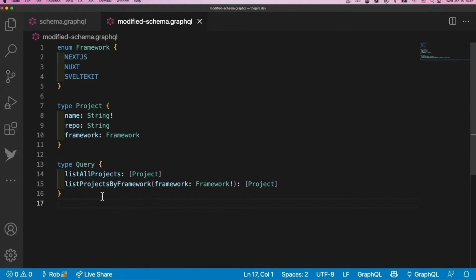Here, we've modified the previous schema to add two queries just before the cursor. There's a list all projects query that takes no parameters and returns a list of projects, a known type, and there's a list projects by framework that takes a known attribute, framework, and returns a list of projects, a known type. Let's replace our schema in the GraphQL dashboard and see how these queries are created.